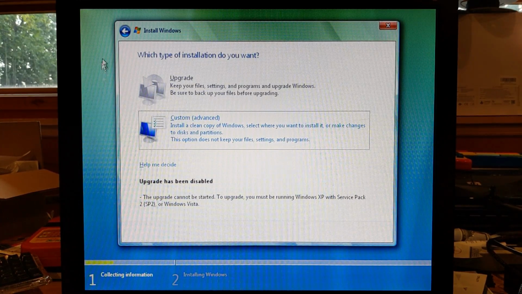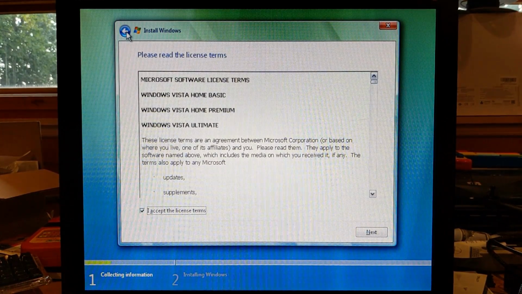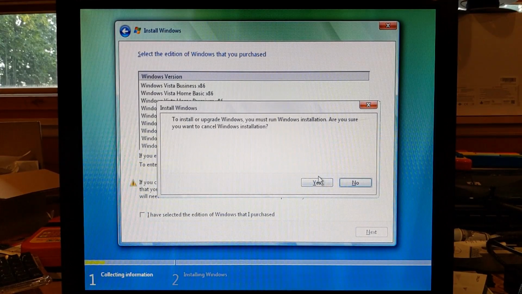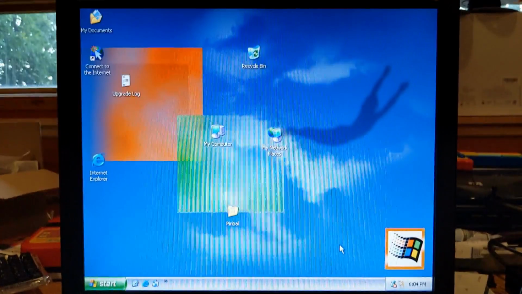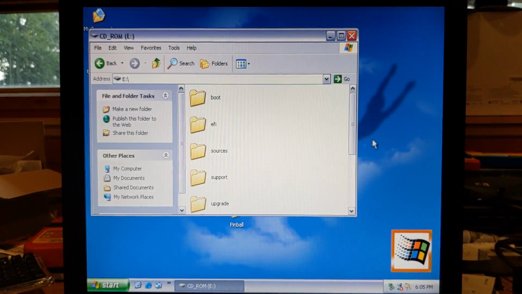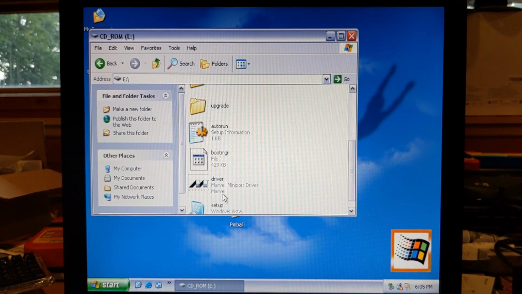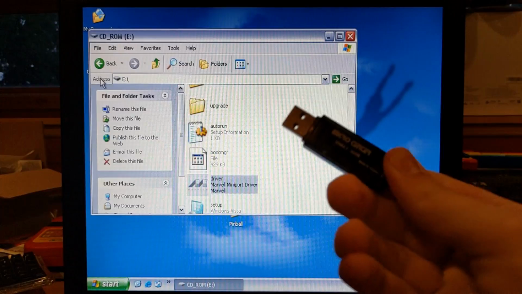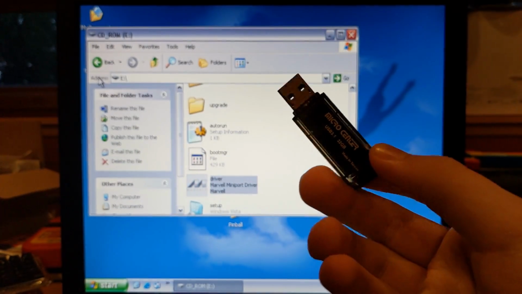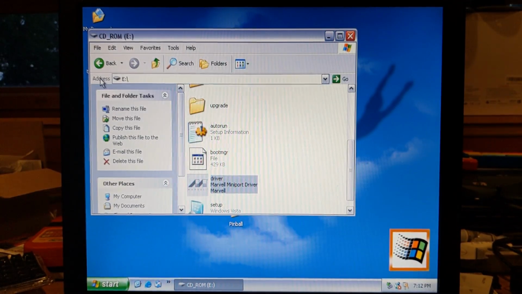I don't have Windows XP SP2. Oh, be right back. I'll go down with that. Oh! Alright, I got the driver here. Anyway, here's Service Pack 2 or 3 on a USB stick. I genuinely do not remember.